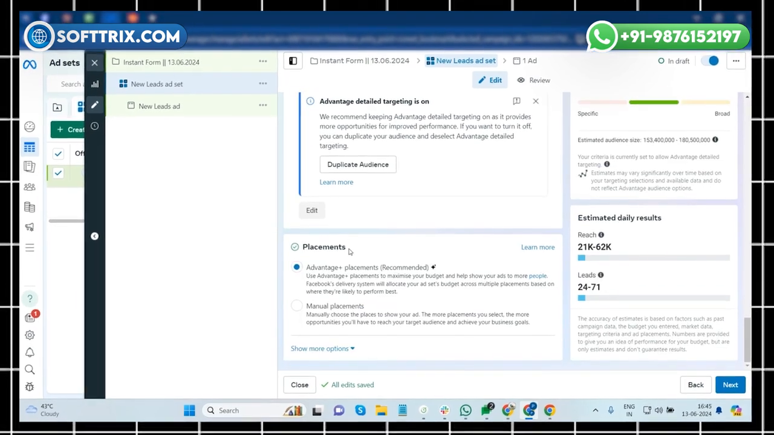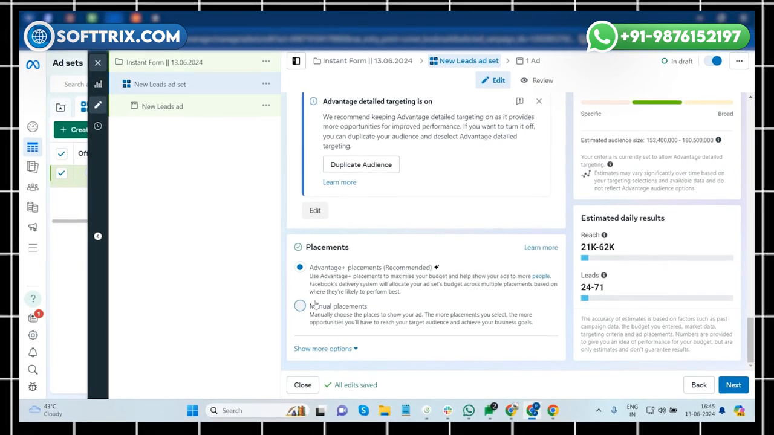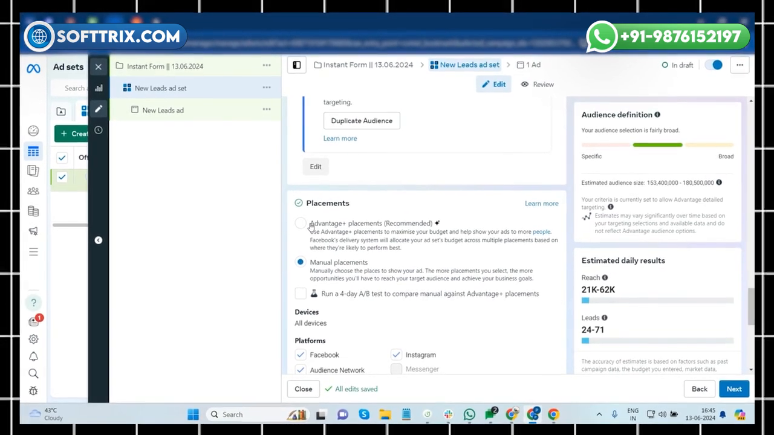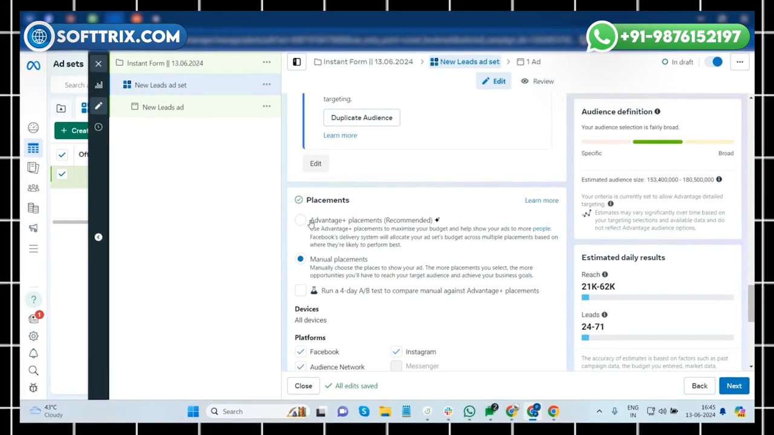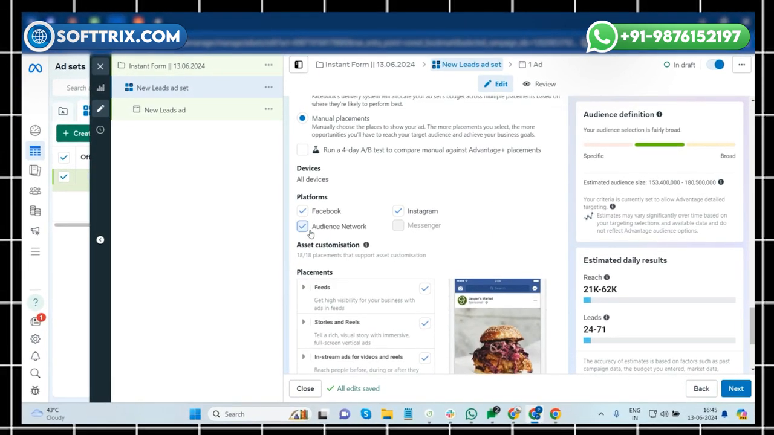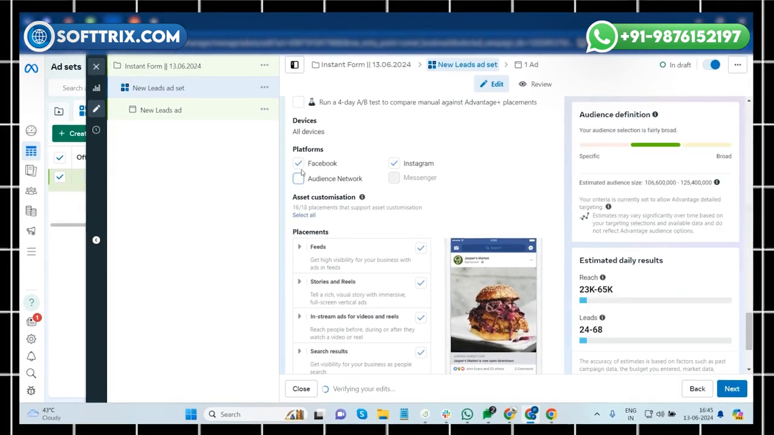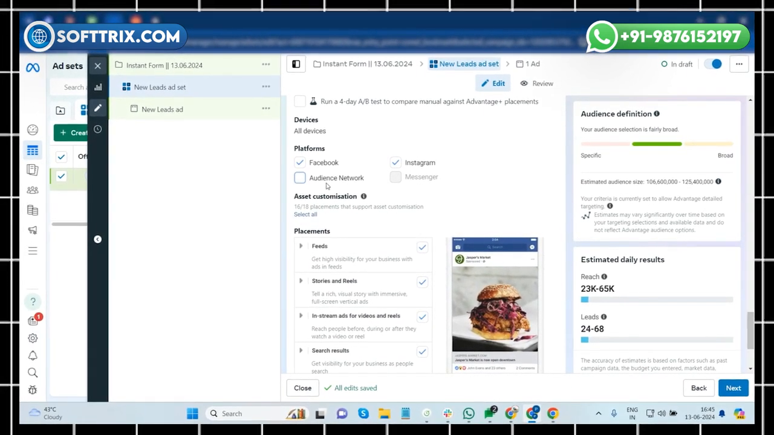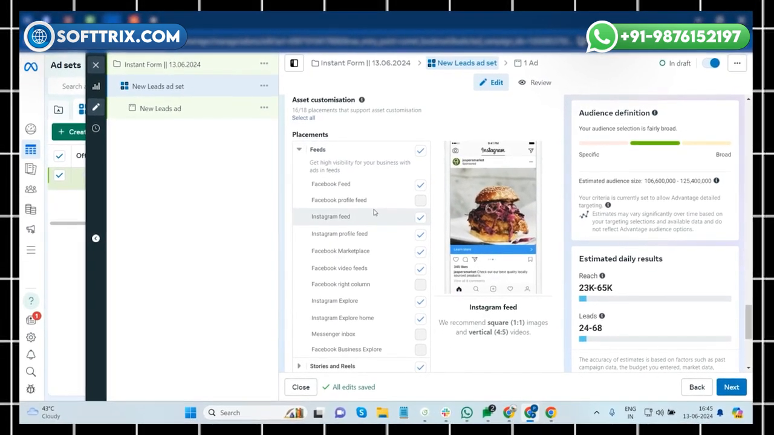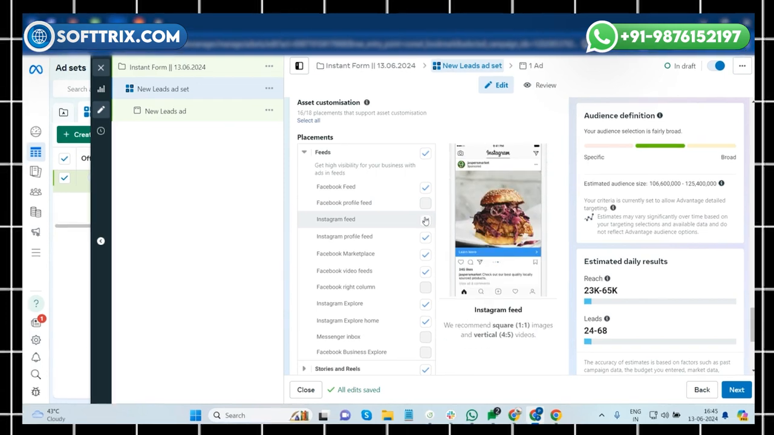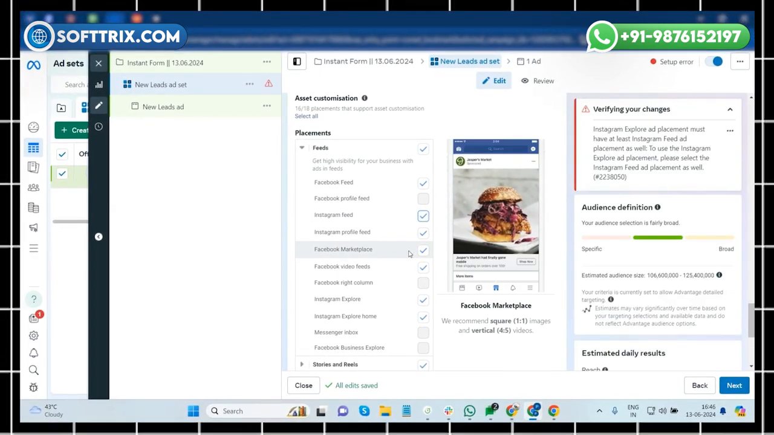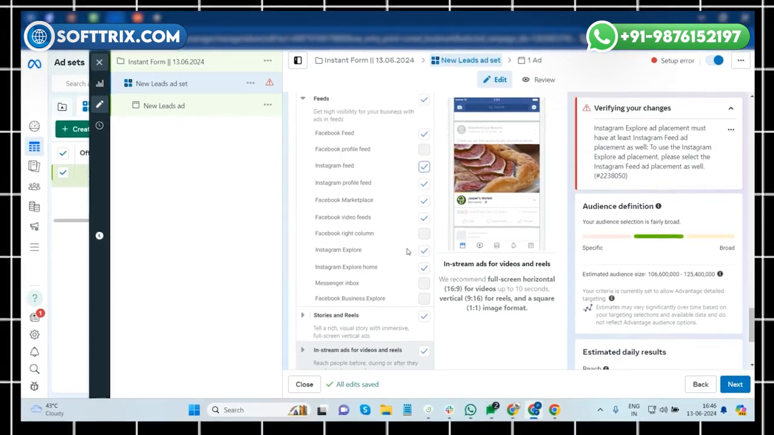So I'll edit it and I'll go to the manual placement. You can choose the advantage plus placement as well, but once you choose it, you don't have the control over where you want to show your ads. In the manual option, we have the option, like if I want to show our ads only on Facebook and Instagram, not on the audience network, I can choose it from here. Also, if I want to target only the Facebook feed, not the Instagram feed, I will check this off. So this is how we can target placement in the FB ad account.